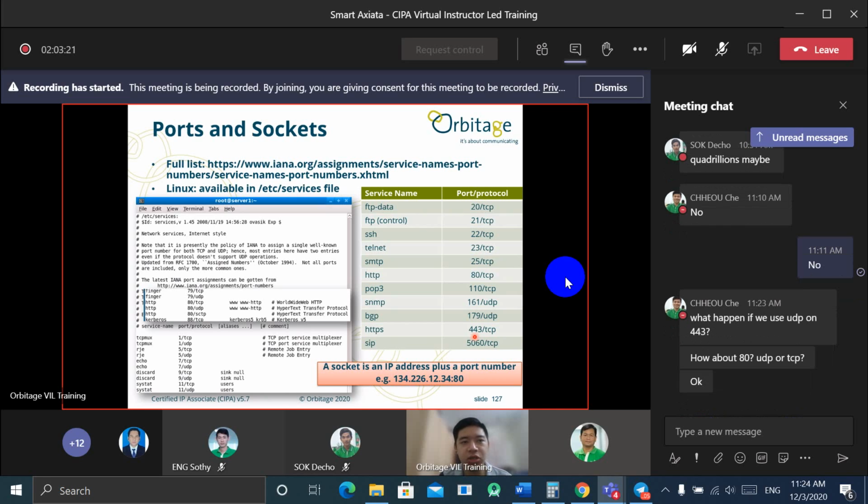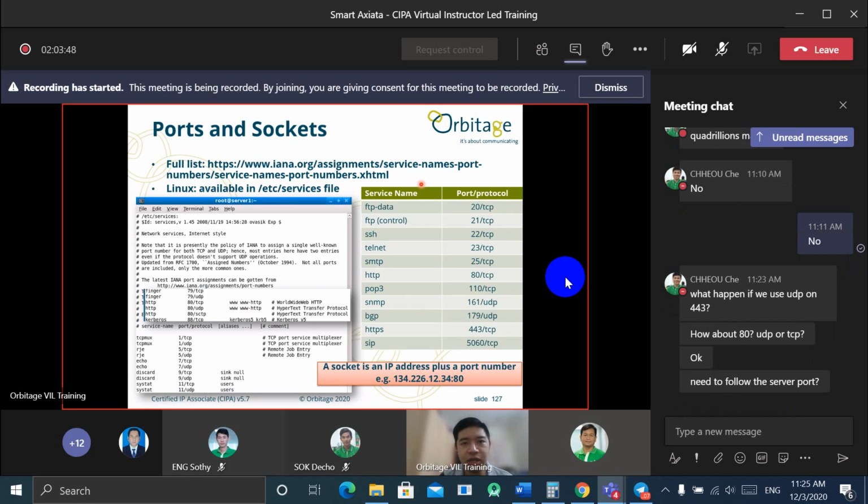So you cannot simply swap between TCP and UDP. Unless, for example, the server has both TCP and UDP configured, then you can use UDP port 80. If they haven't configured that, then you cannot. Just like that. Follow the server port. The server tells you this, then you must follow.